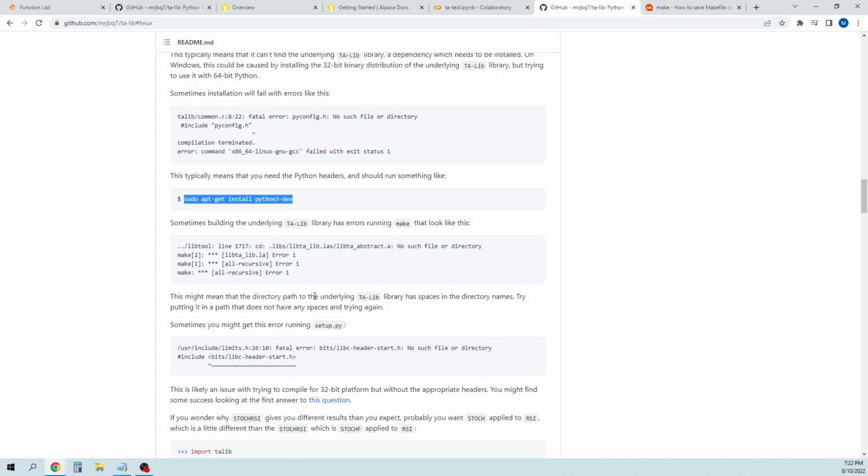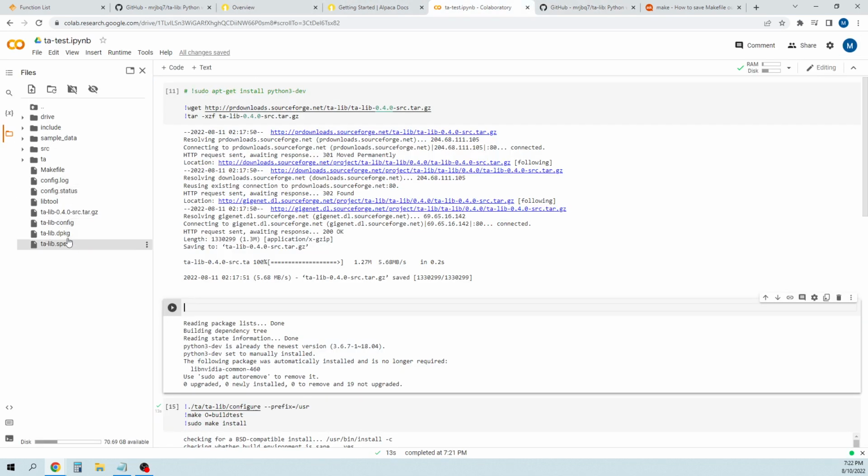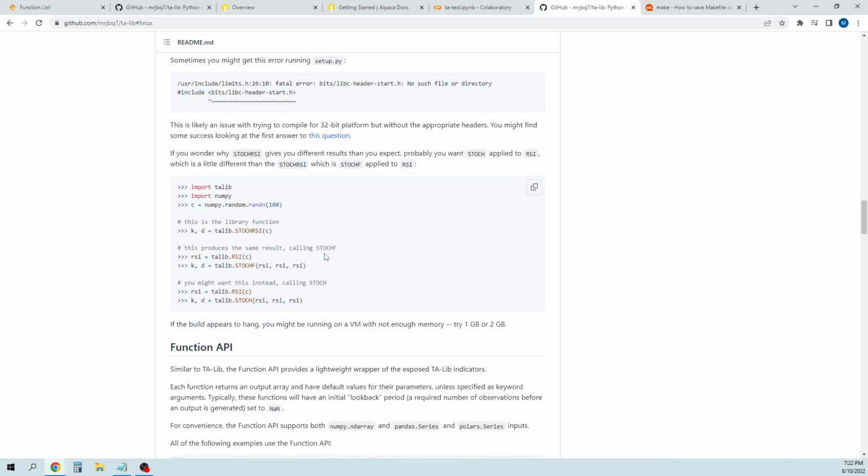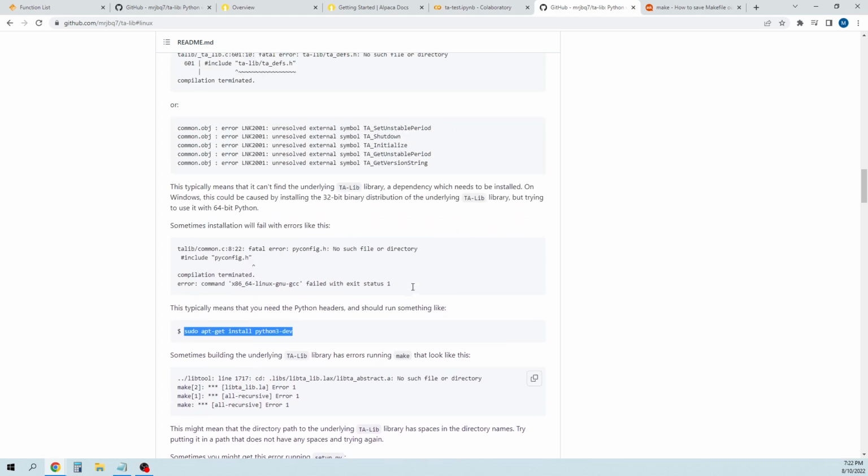Recursive error. This might mean the directory path to the underlying TA lib has spaces. Well, it doesn't. Right? No, it doesn't. I bet it might be that 32-bit, 64-bit thing.